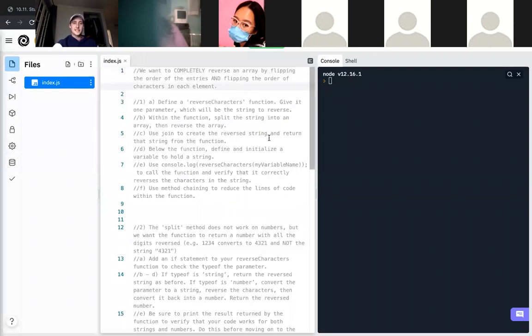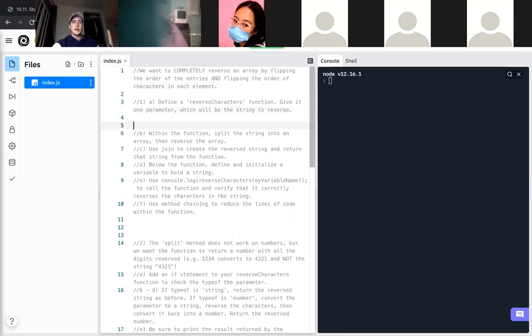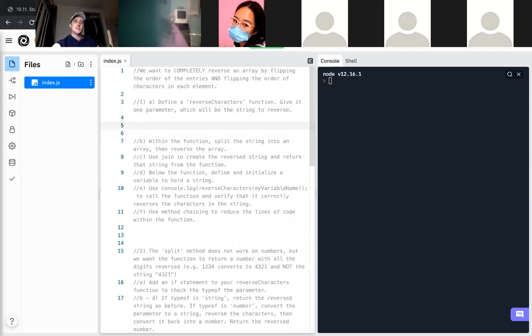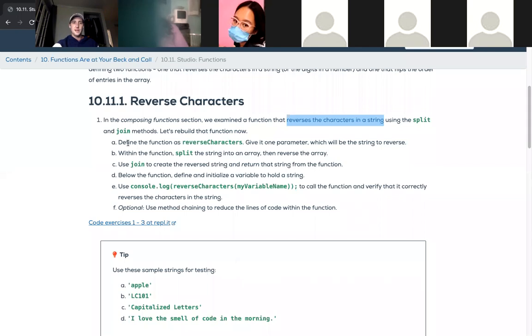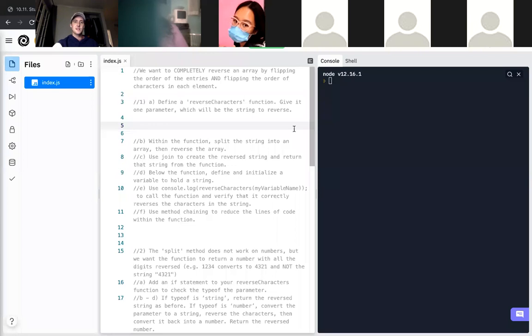Wow, this is a lot of text in here. Okay, we want to completely reverse an array by flipping the order of the entries in it. So define a reverse characters function, give it one parameter, which will be the string to reverse. That is our first task here. I just want to double check on the studio that this is where we should be beginning. Perfect. Let's go ahead and do that.